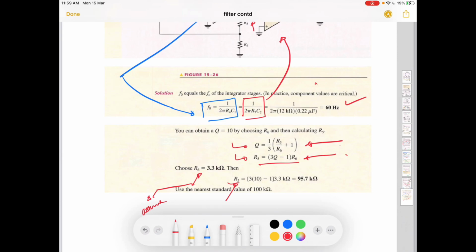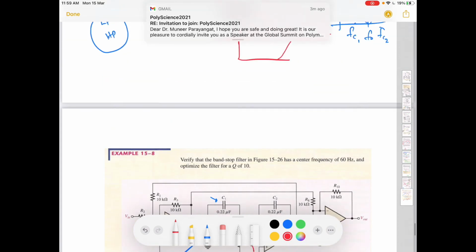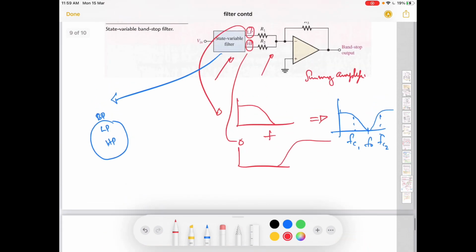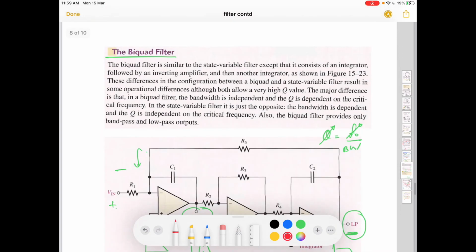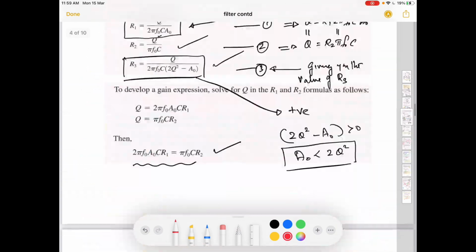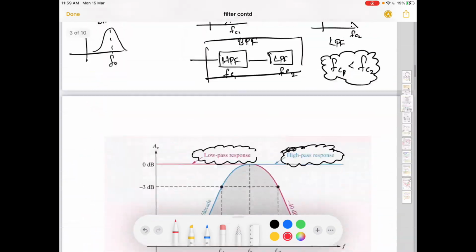Now you see here R5 is equal to 95.7 kilo ohm, and that is not a standard value, so the usually chosen value is 100 kilo ohm. 100 kilo ohm is a standard value which is available in the market. So I hope that you understood the basic notion of the filters. So that's about the filters.